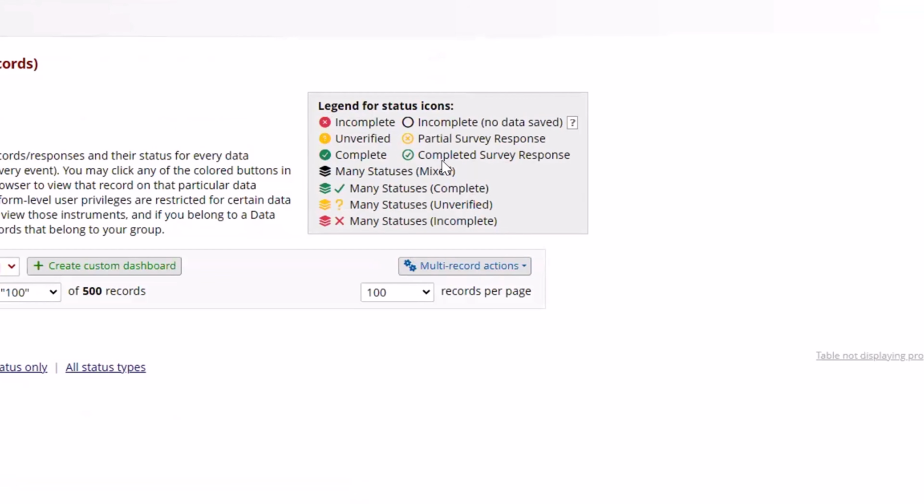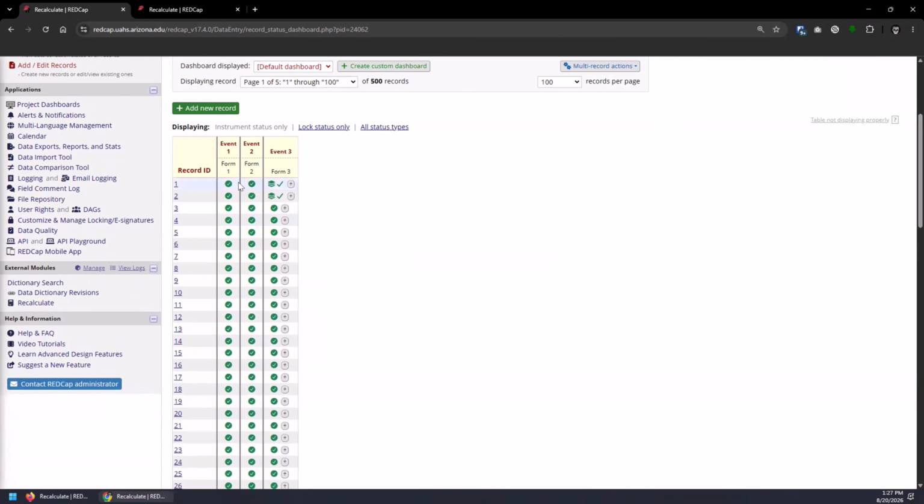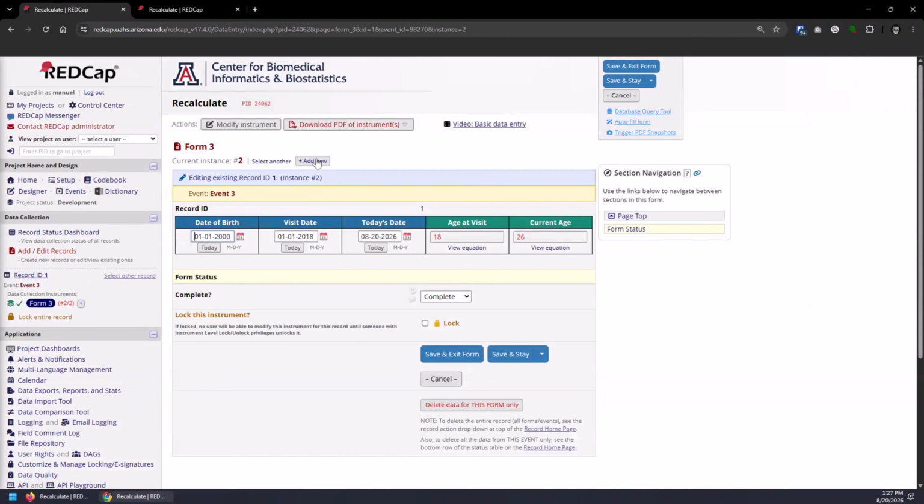So if anybody's colorblind or has any of that kind of issue, they can see that the repeatable instances have a different icon, with a check mark, a question mark, or an X next to it. The survey icons are not solid; they're outlined, and then the regular statuses are outlined. So you can see here, these are solid because these are just regular records. But then this is a repeatable instance.